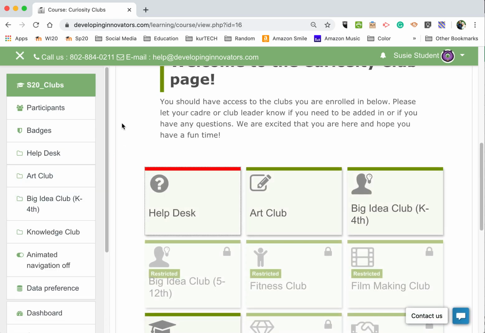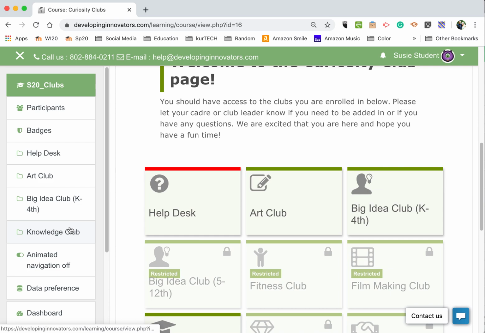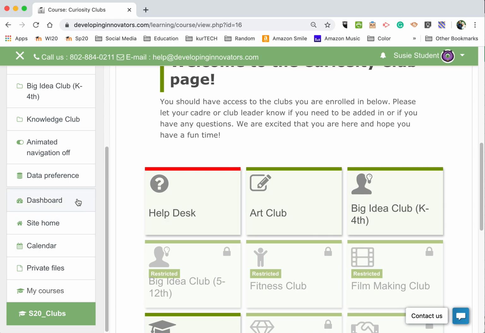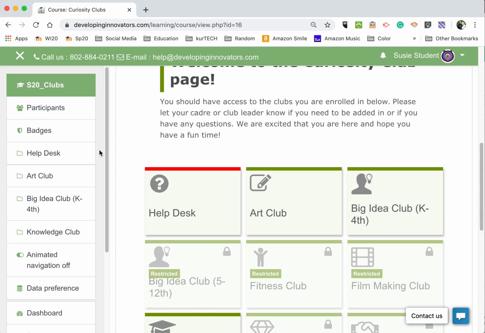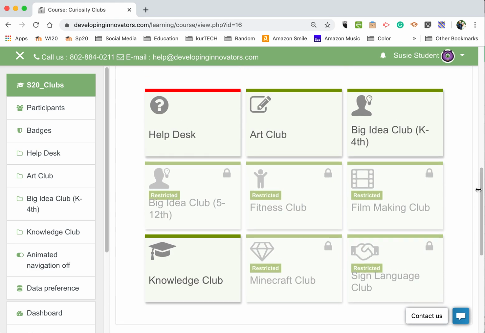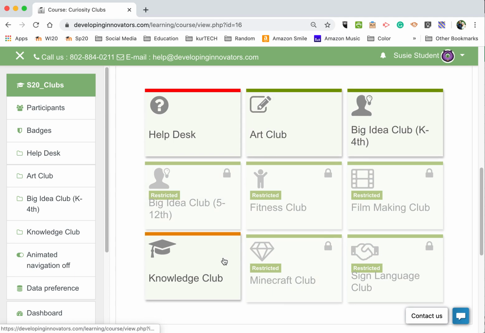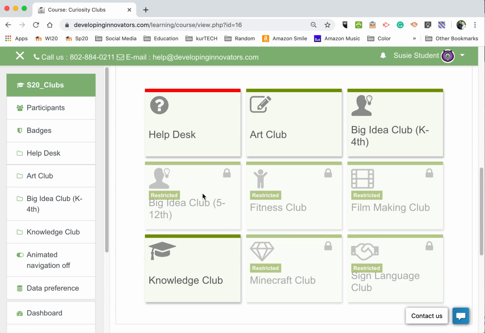So in the clubs page, you'll notice now that this sidebar menu has changed. The sidebar menu now shows things that are basically on this page. If you scroll down a little bit farther, you get that original menu that you first saw, but now it's down at the bottom. So it's context sensitive. If you're in a class, this menu will show units and tiles from that current class. When you're on the clubs page, you're only going to have access to the clubs that you're enrolled in. So you'll notice here that Art Club, Big Idea Club, and Knowledge Club are all open, but then the other ones all show restricted. And so you have to be a member of those clubs to log in.